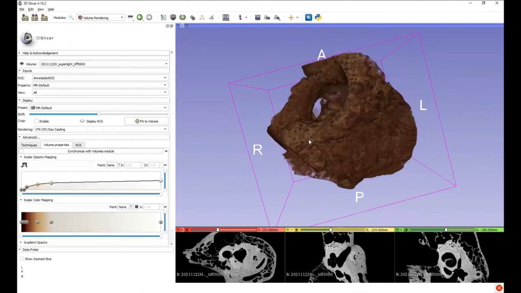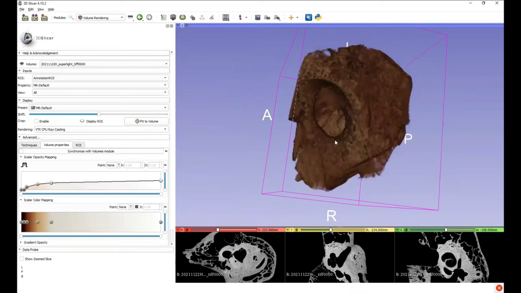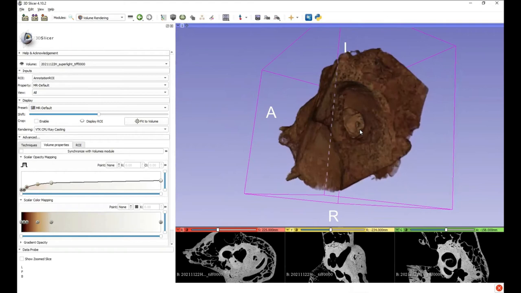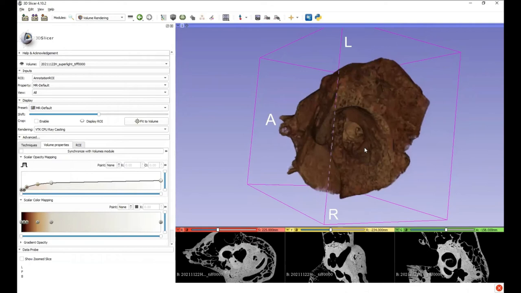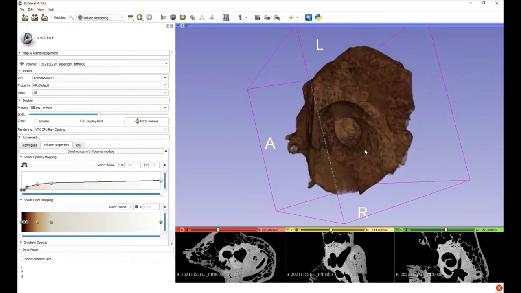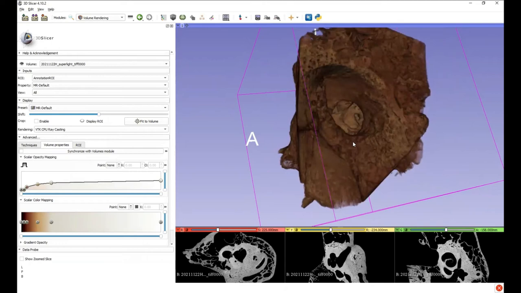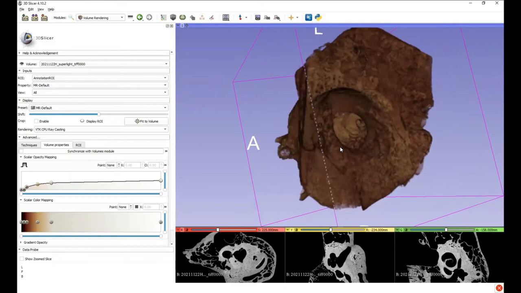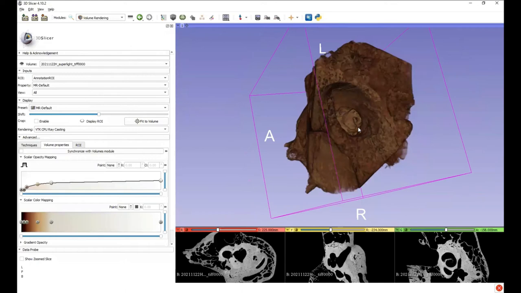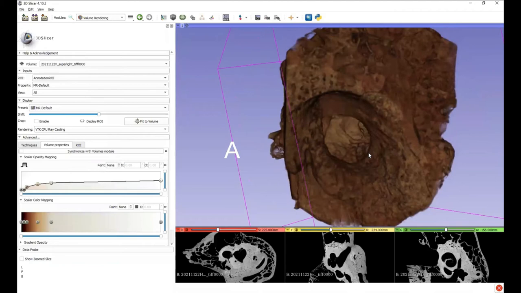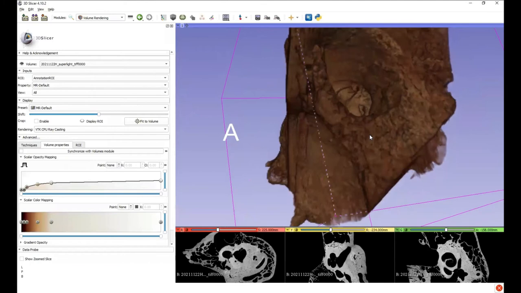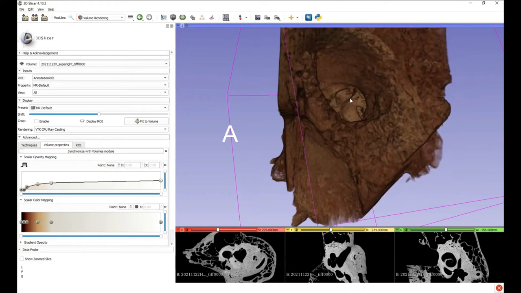Okay, so now you want to know the orientation. I think this is to the right of it. This is the round window. Over here is the oval window. Round window is this one. Oval window is that one.